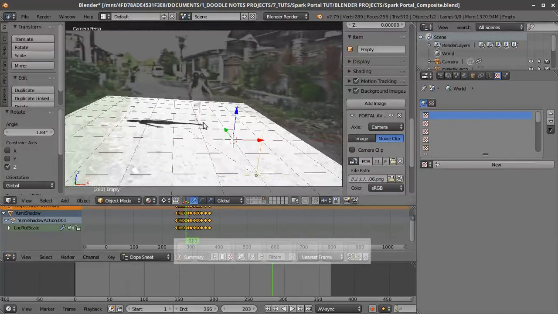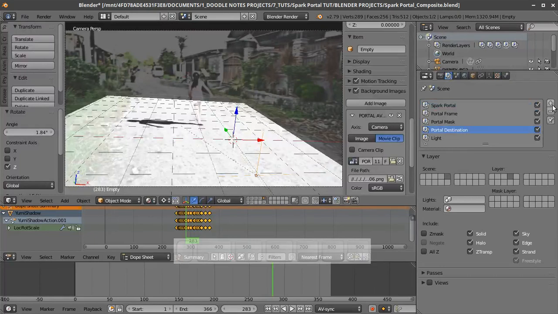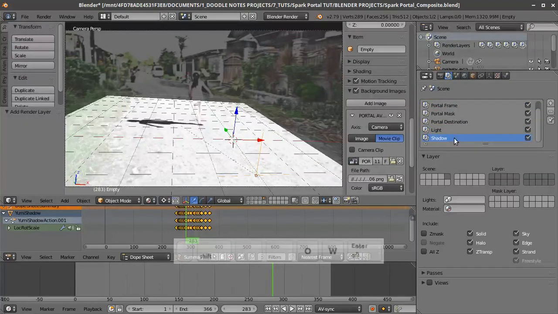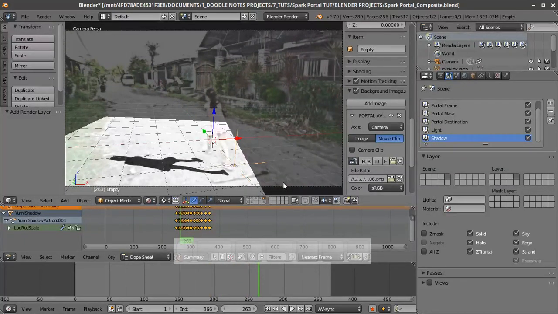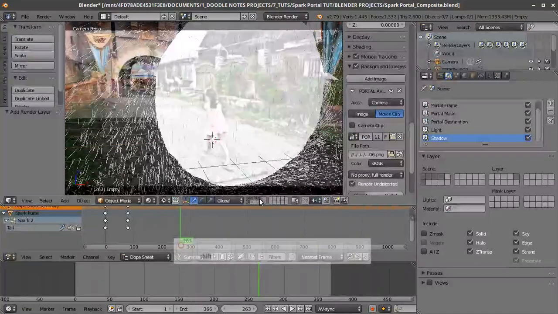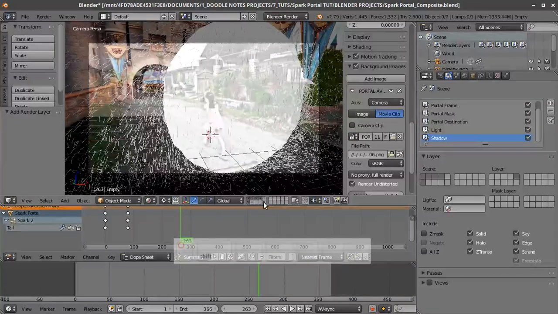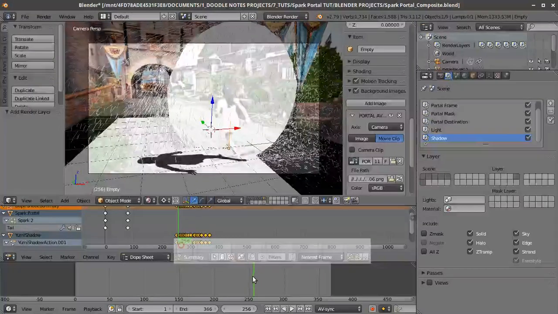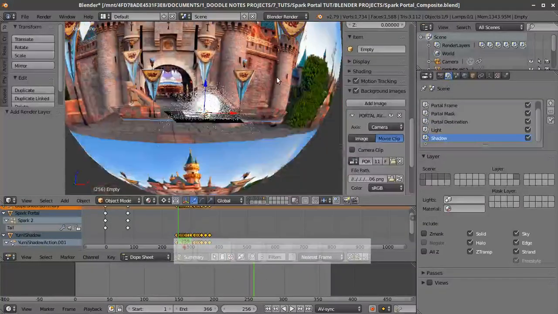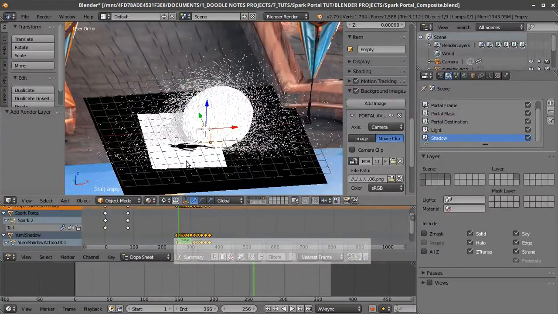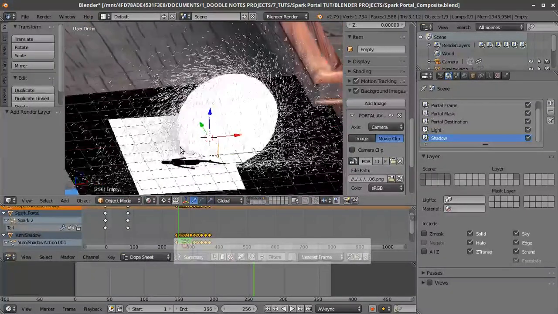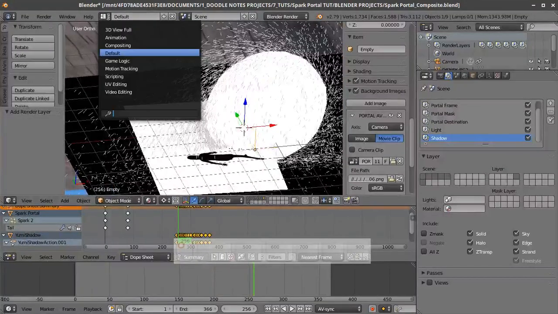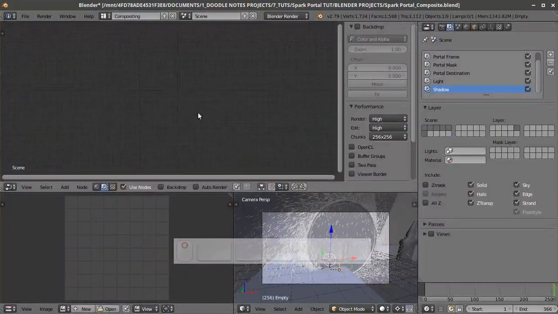Okay, I think it's good. I'm just gonna stick with that. I'm gonna add another render layer for the shadow. Shadow, select layer 5. Okay, we're good. Now I'm gonna turn on everything except layer 5. So now we have our portal destination. I've placed a shadow. It's kind of a tedious task, but I've already explained how I did it. Now we're gonna go back to our compositing layout.